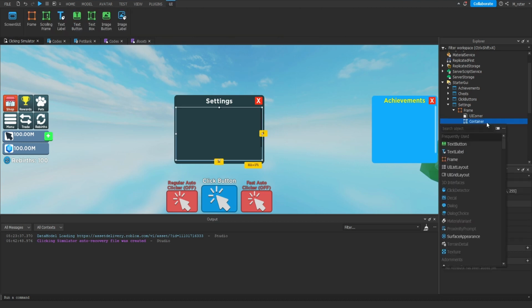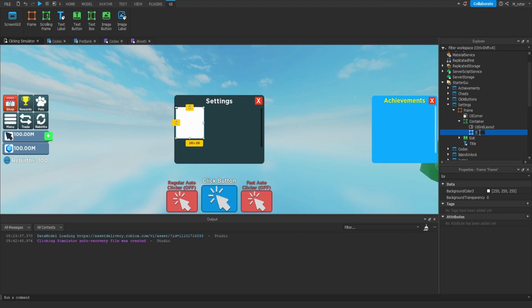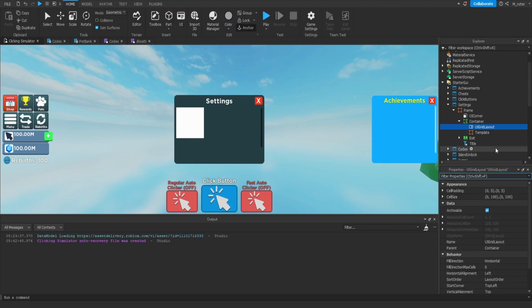Cool. Next, what we're going to do is create a UI grid layout inside of the container, and then we'll also create a frame as well, which we're going to rename this frame to be called template. Now, go into the UI grid layout. For the cell size, we're going to go with 1 on the X scale and 0.2 on the Y scale.